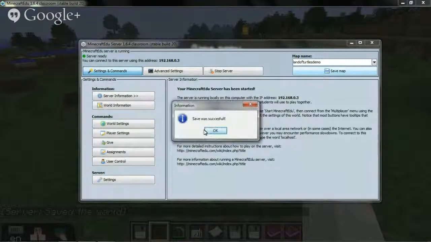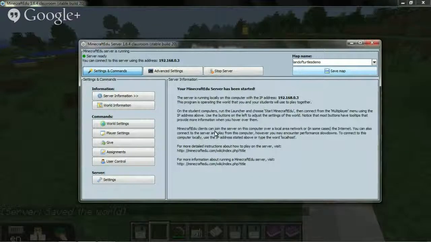And it should pop up saying the save was successful. It was successful. And that concludes this walkthrough.